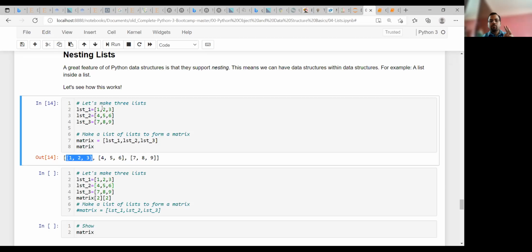Similarly, what will be the position of 2? 0, 1. Then 3 is 0, 2. Then 4, why will it be 1, 0, and not 0, 2? Because now you look at this list element. What is the position of this one?